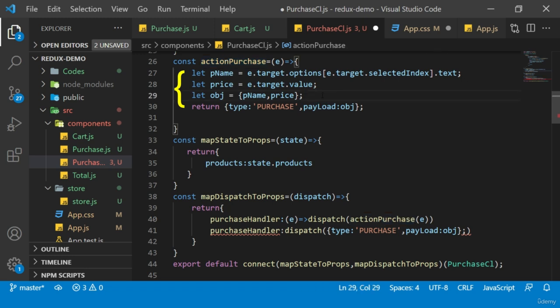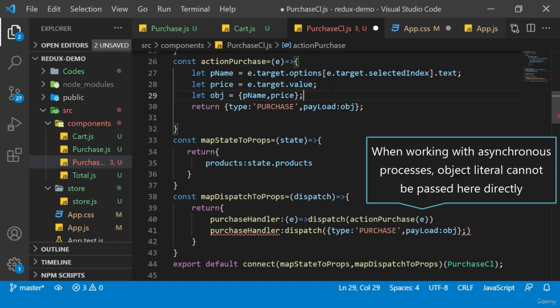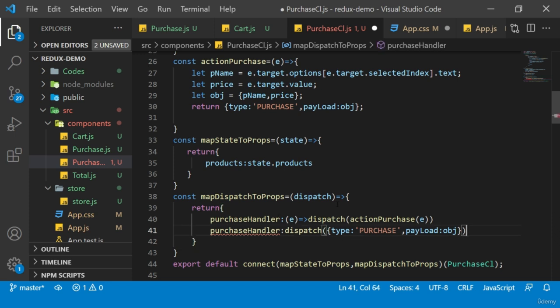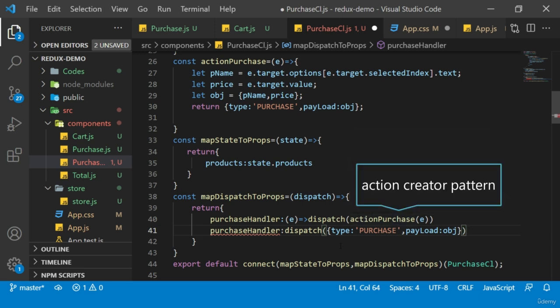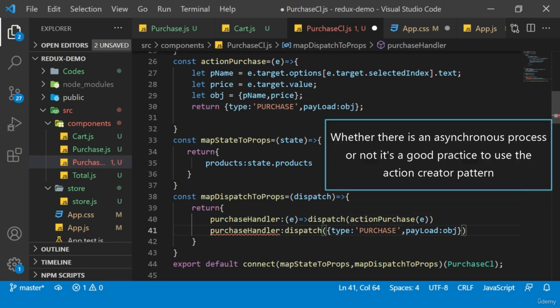But the point here is we wanted a few processes to execute before this object is passed to the reducer. Now in this case, we do not have any asynchronous process, but as we proceed, we will see that we'll be using asynchronous processes. Even in that case, you cannot write an object literal directly here. So dispatch sends this object to the reducer, which you already know. If you observe these two lines, the first line shows the action creator pattern, and in the second line, we don't use the action creator. It's always a good practice to have an action creator whenever you have an asynchronous process, or even in the absence of an asynchronous process, you can certainly use the action creator pattern the way we have used here.